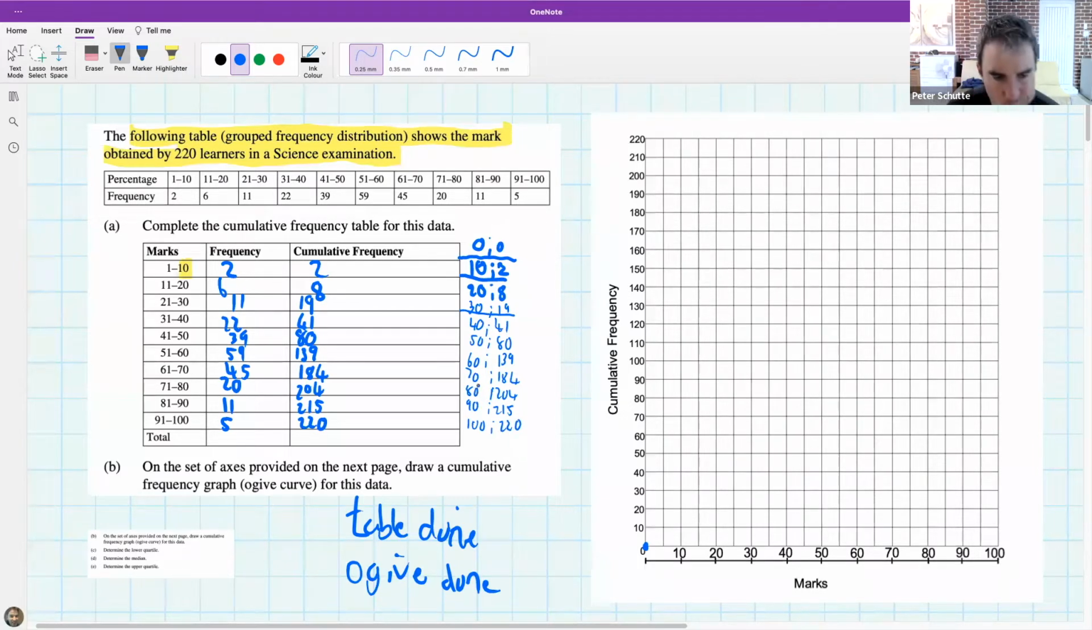Okay, so your table should be looking something like this. But now, once we're done with the table, here's my point (0, 0). The point (10, 2) is going to look like that, and 28 is going to look like that.